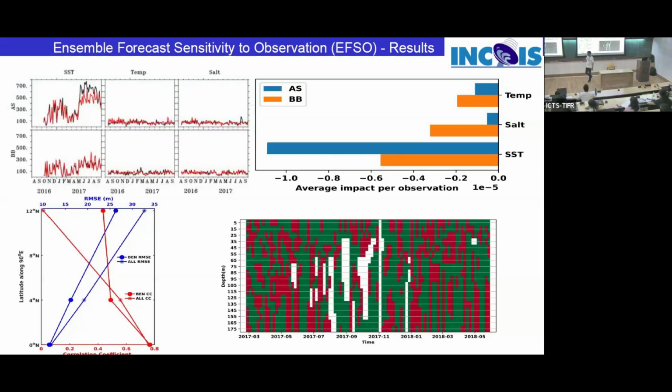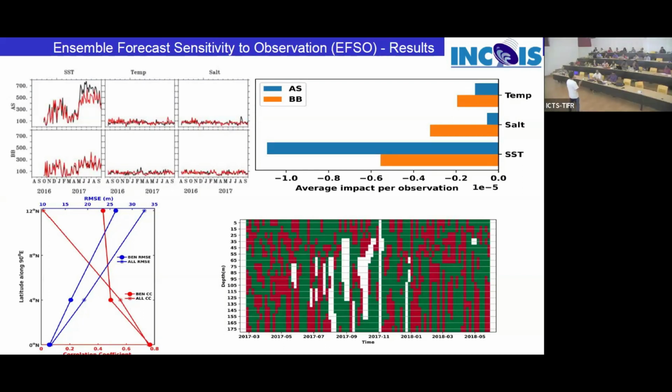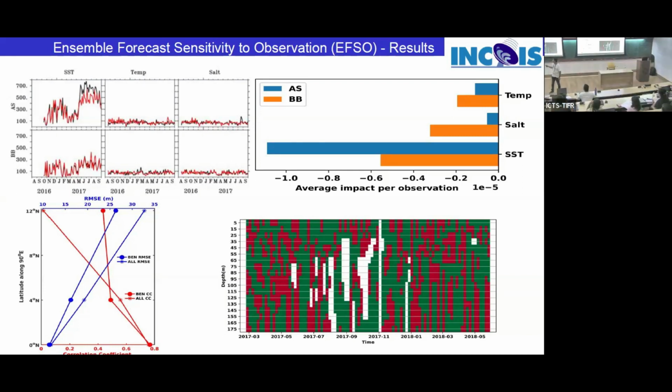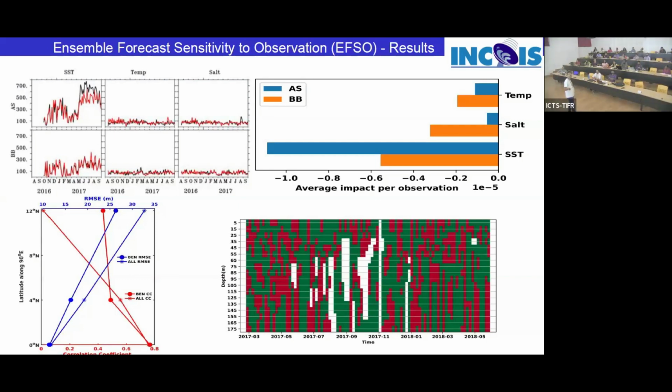So, in this plot, we have divided it into Arabian Sea and Bay of Bengal, just to look at the various impacts of it over these two regions. This one is for Arabian Sea, AS, and this one is for Bay of Bengal. This column is for SST, this one is for temperature, this one is for salinity.